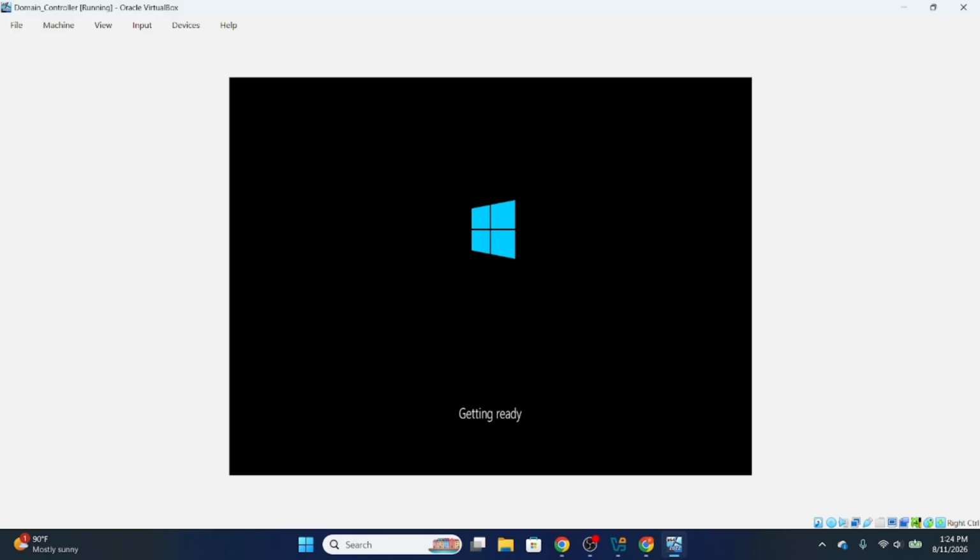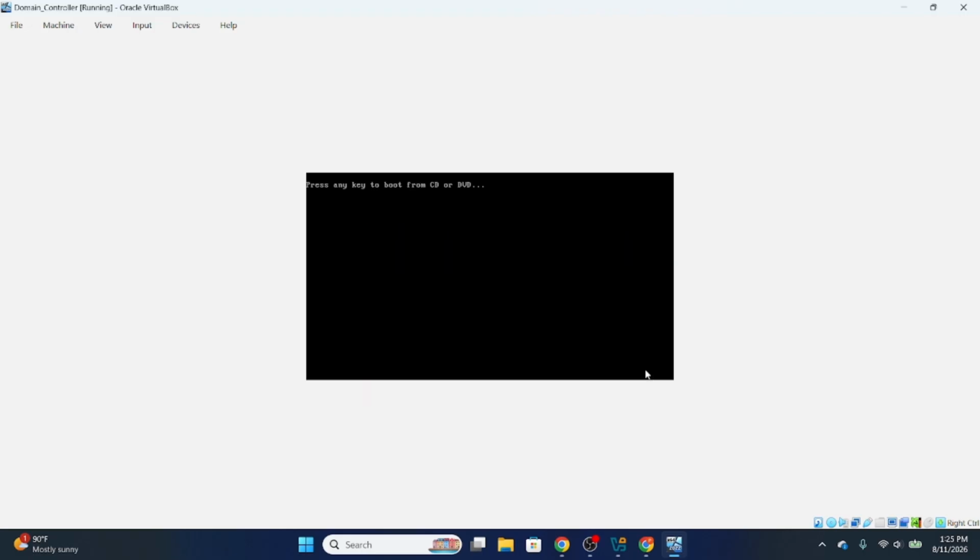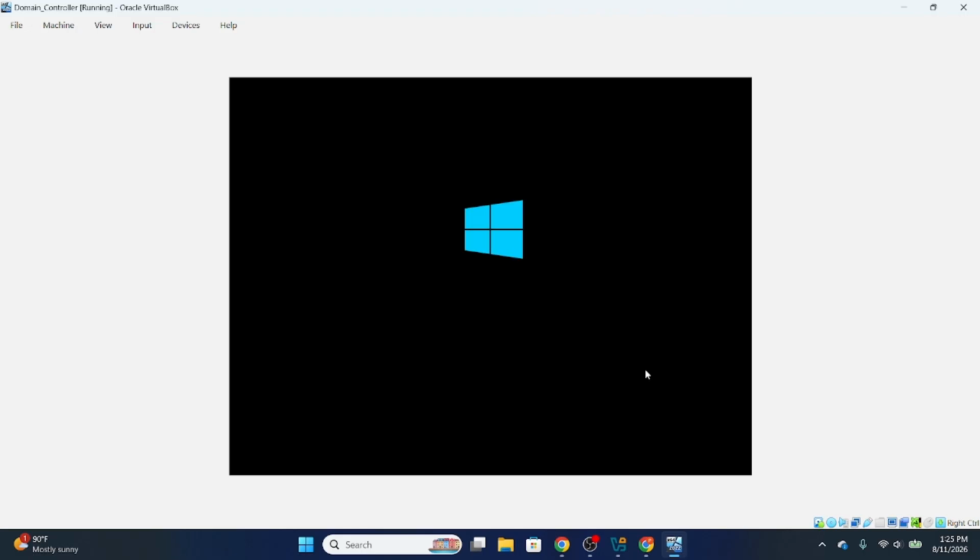It does take a few minutes, so you might have to just wait. Also, when it's loading like this, don't press anything. Just let it do its thing, because I've realized when I click into the machine and I'm pushing buttons, it freezes the machine.